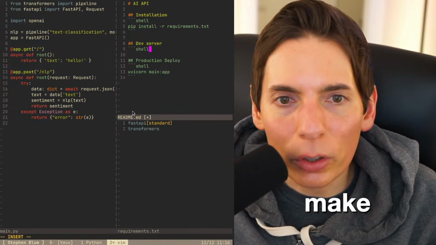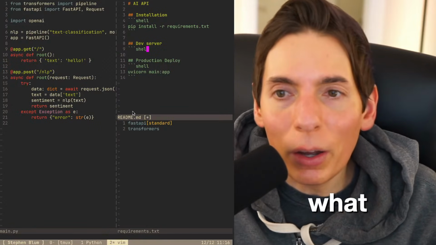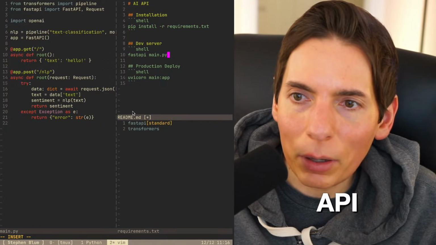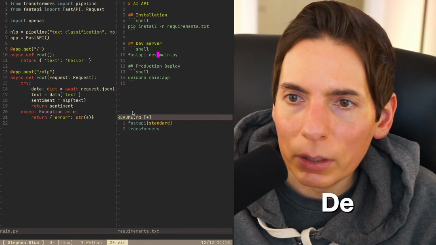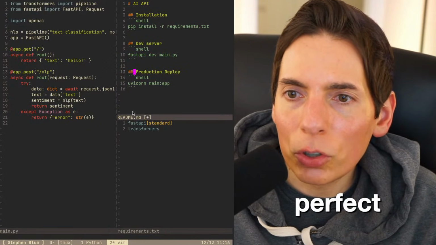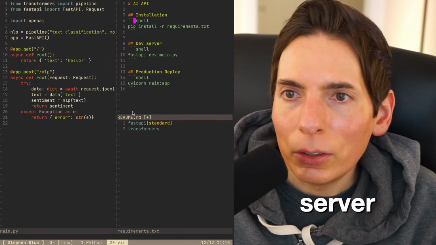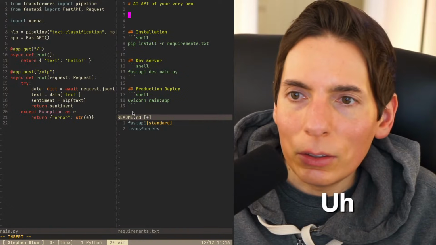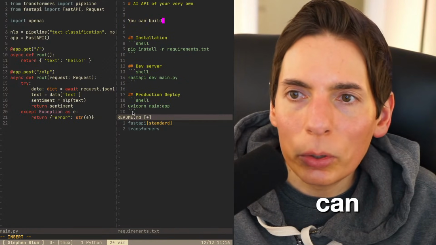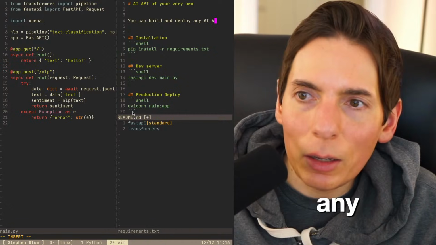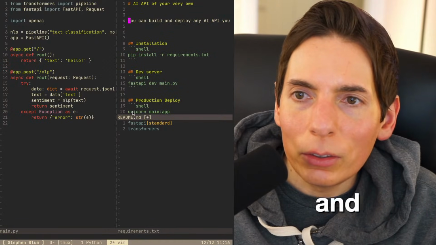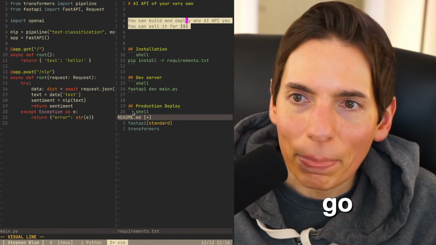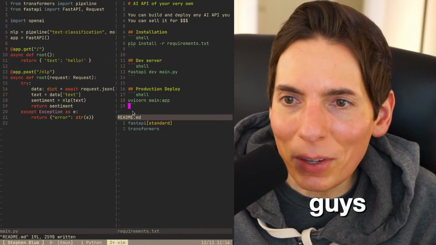Can we make a tutorial on how to do this? Yeah, with basically what this was. That's basically what we did. Dev server will be FastAPI main.py, I believe. And then you say dev, like that. Perfect. Production server, dev server, you're good. A FastAPI AI API of your very own. And then you can build and deploy any AI API you want, and then you can sell it for money. There you go. Easy. Now you can start a business, you guys.